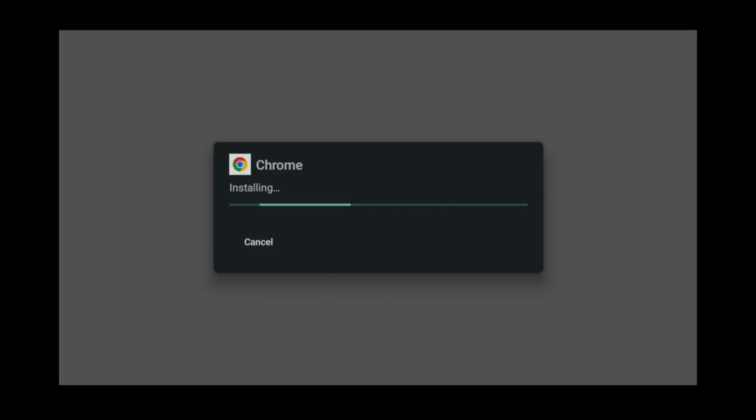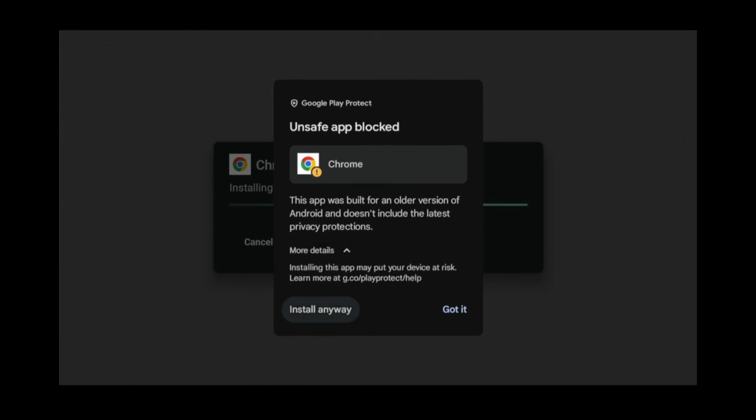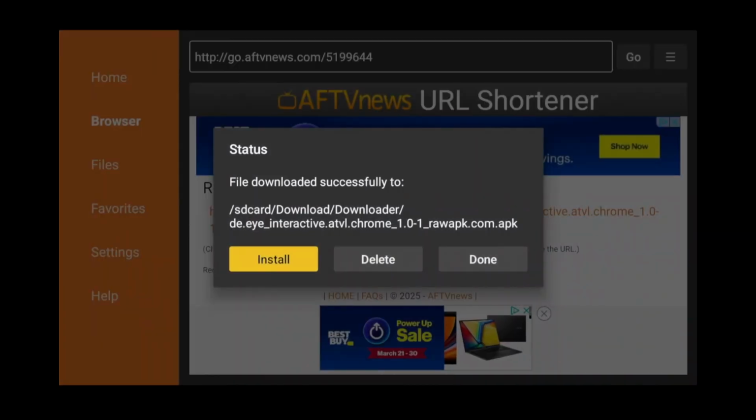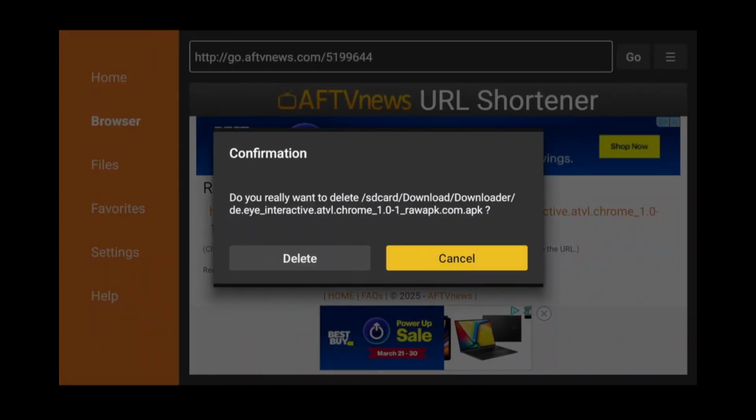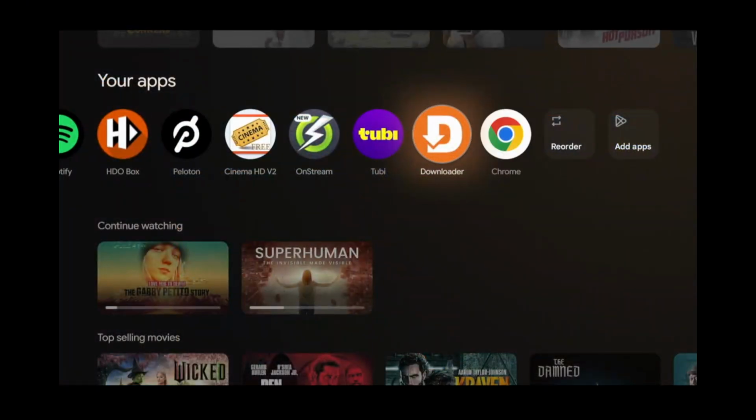When you see this screen telling you the app was built for a previous version of Android, click more details. Then click install anyway. This will install a Chromecast browser shortcut on your Google TV. When it's complete, click Done. Now, you can delete this APK to save some space. If you go to the home screen, you'll now see a Google Chrome browser shortcut, but don't open it just yet.